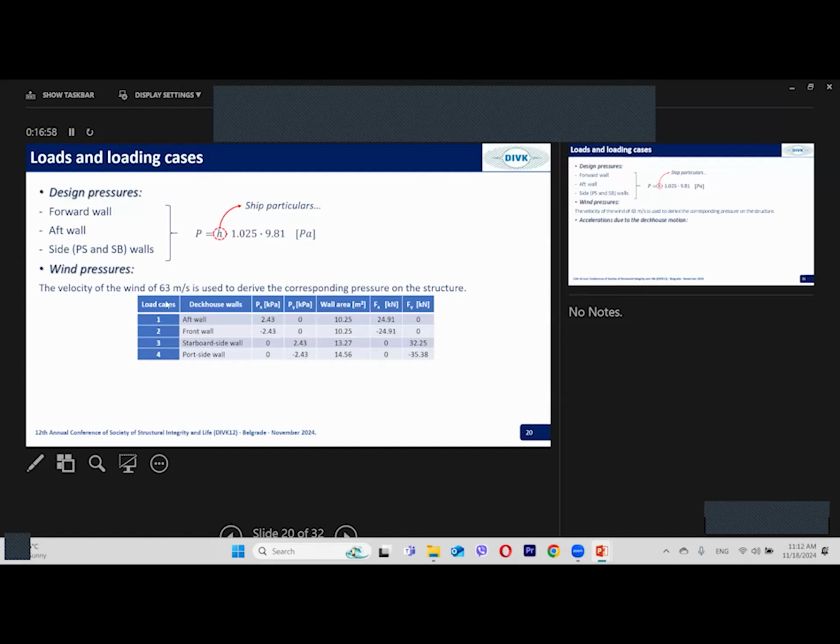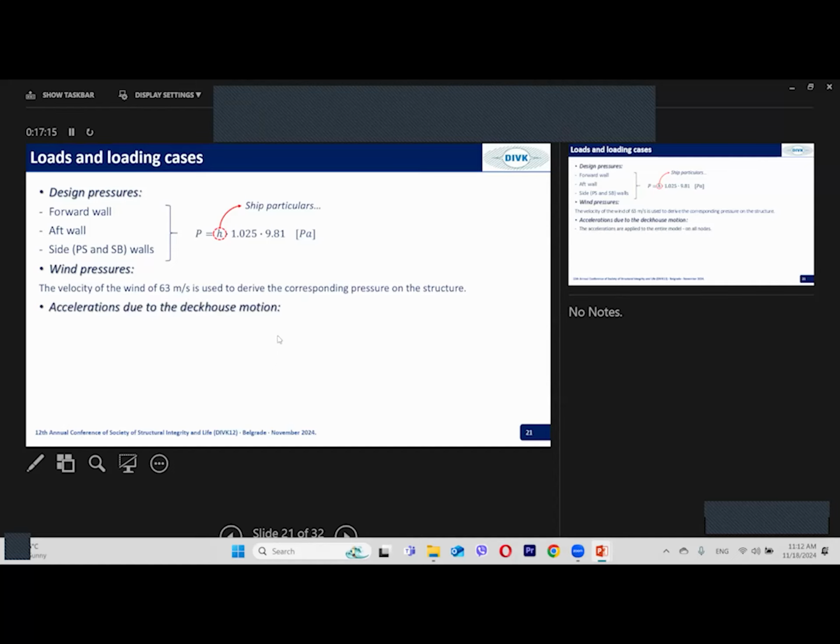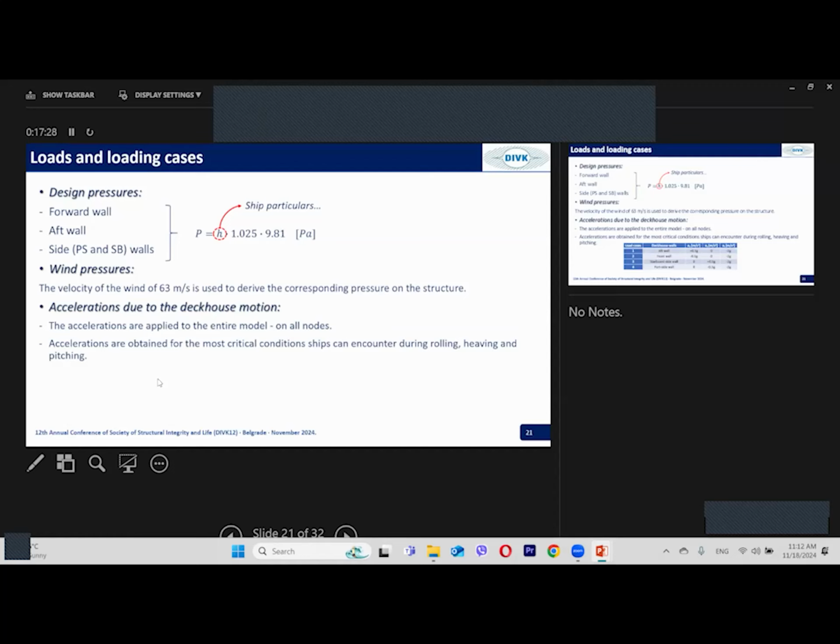So we have 4 loading conditions, loading cases. Each of the loading cases is subjected to one of the 4 walls of the deck houses. For example, for the aft wall, we need to apply the pressure on the wall, which is 2.43 kilopascals. Also, the acceleration due to deck house motions needs to be applied to the entire model. That means to all nodes in the model. I obtained the acceleration for the most critical conditions ships can encounter, like you saw on the previous slide in that video.